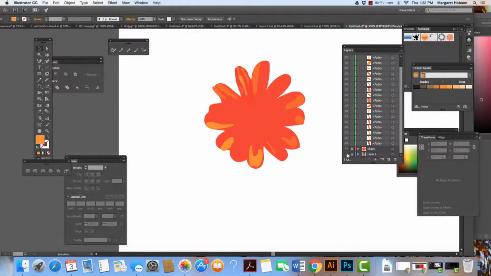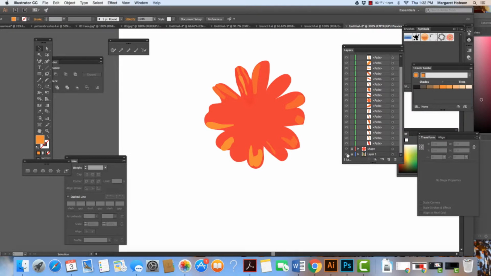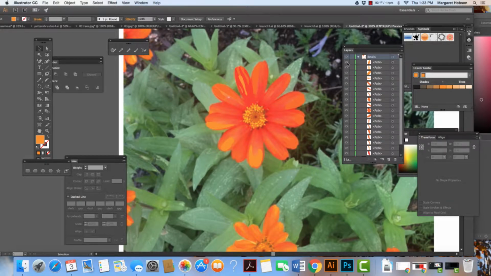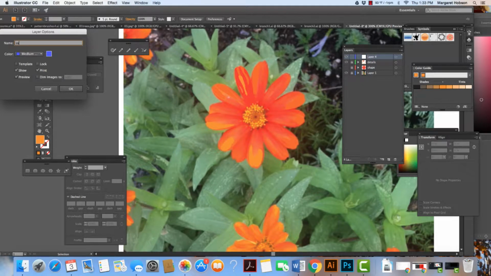Okay, so again, we're working on a vector illustration, working with our pencil tool inside of Illustrator. And what I want to do in this video is focus in on working with the inside of this flower. So what I want to do first is lock the details layer, and create a new layer, and name this the center.